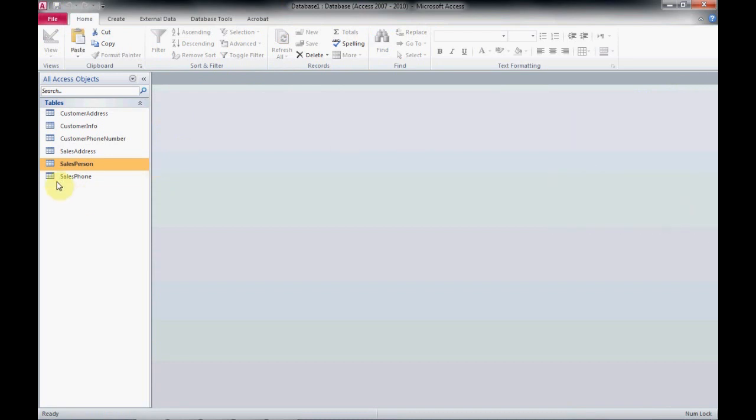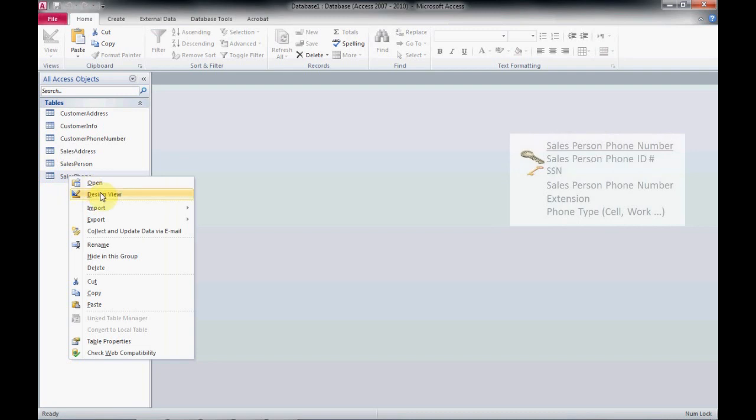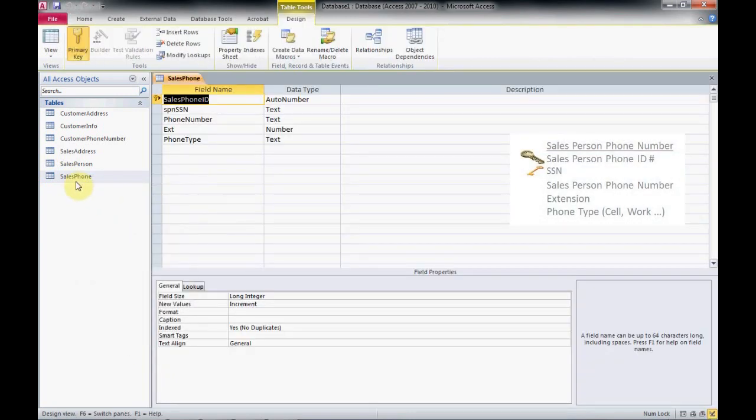Okay, so the next table will be sales phone, which you could have called sales phone number, it doesn't matter, salesperson's phone number. Now I chose my field name to be sales phone ID and the data type to be auto number, and that is my primary key.